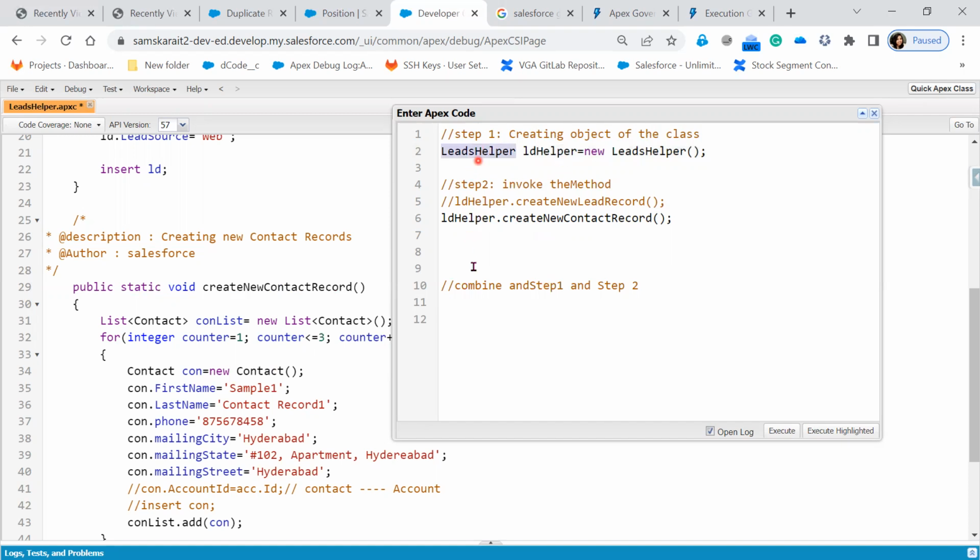can directly use the class name here: class name dot, I can call create contact records. And I'll simply execute this record, right? Instead of creating the object and, after creating the object, calling this again, I don't want to do these two steps. I wanted to combine step 1 and step 2. So in that case, you can directly use your class name.